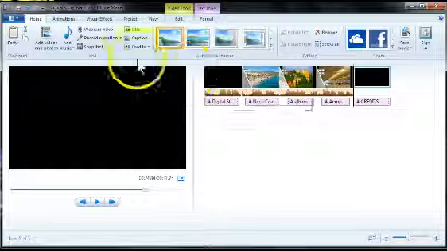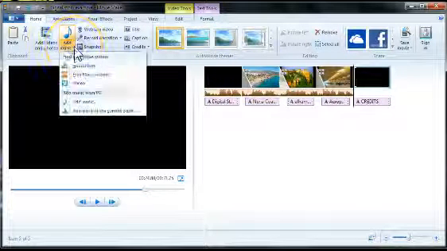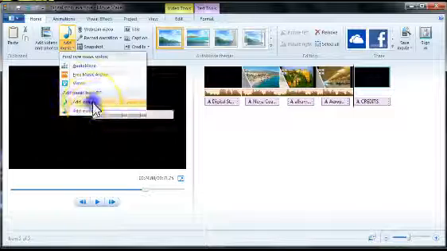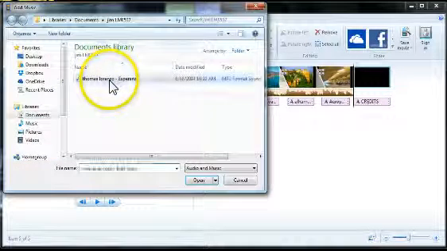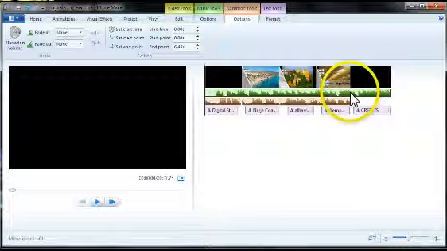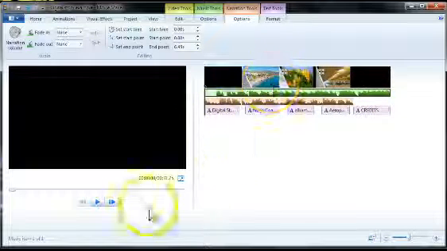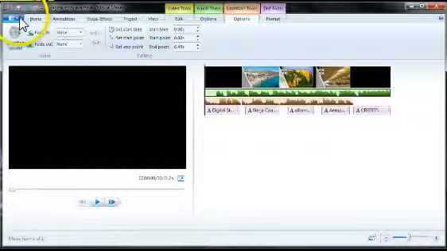Now that I have my narration in there, I also want to add some music. I click on Add Music from the PC. I have this all set up ready to go, and I click it in there and it adds the music for me, and you can see it. So now I have everything in there and it is ready to be saved.